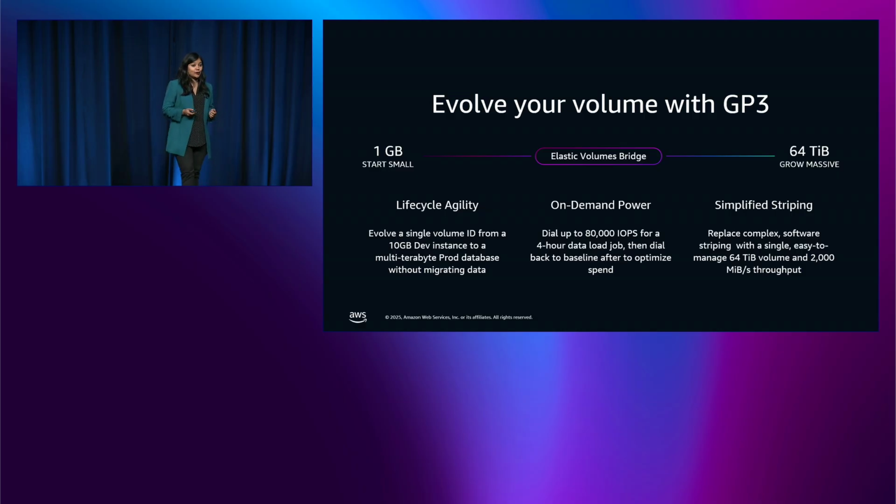Striping is a technique that some of our customers use to get the right data size and also the performance. But with gp3 larger and higher limits, you don't have to worry about the complexity behind striping. You can reduce and minimize that overhead by just increasing your IOPS and throughput independently.